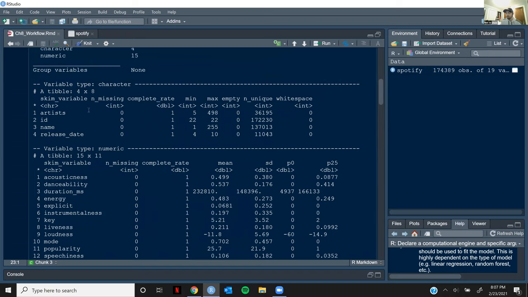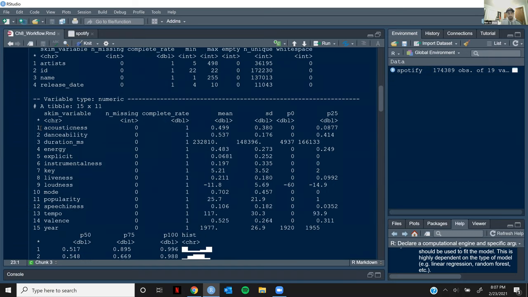Yeah, so this is Spotify data. Some of the things that we'll investigate are going to be acousticness, danceability, duration, energy, liveness, loudness, and we're going to use all those variables to try to predict the popularity of a song.